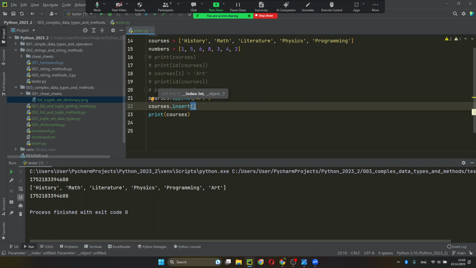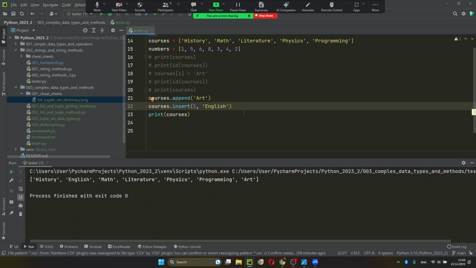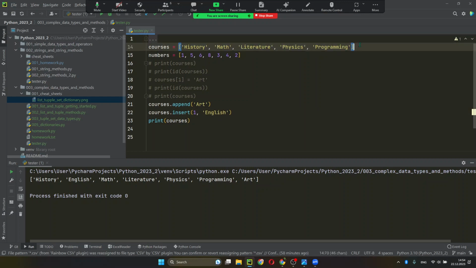So let's say I want to add it to the first position, and I will add English. Let's put English in here. Insert. So I inserted at position 1, and I can see that 0, 1, English is now on index 1. The rest of the list elements are not deleted, they are just moved one position ahead.